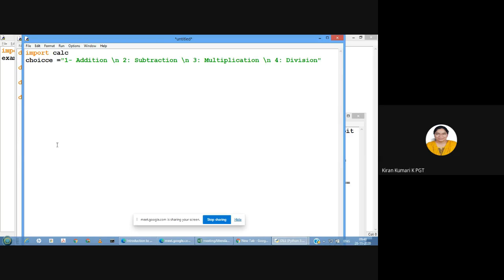So user should enter, no? So input. Whatever input we are getting, this is integer input only. We have given 1, 2, 3, 4, so convert that result into integer. Got it, children? Is it making sense?